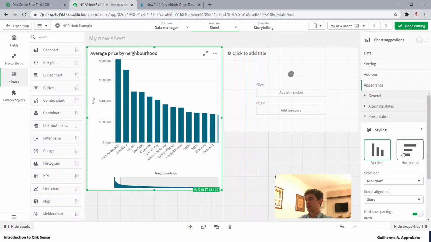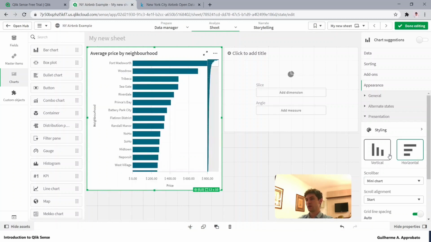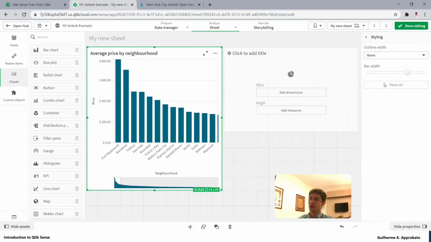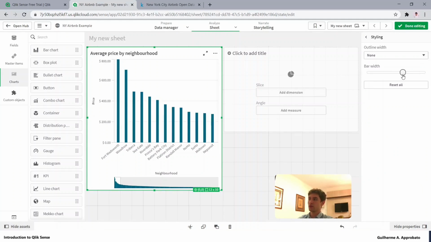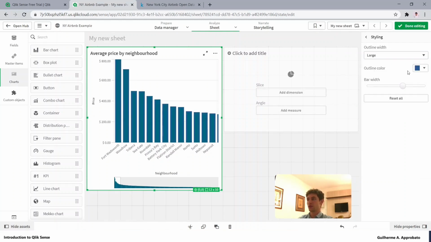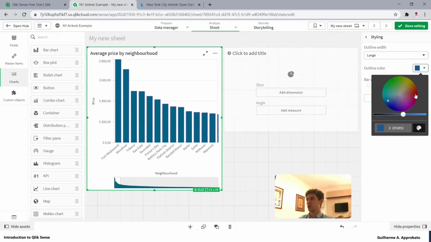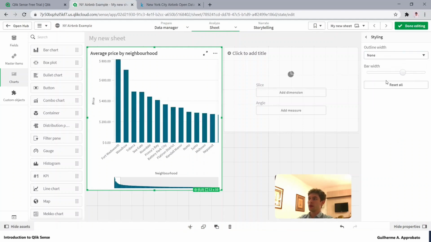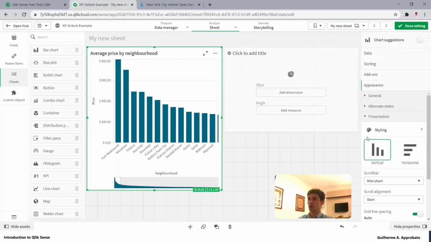So we can make this chart horizontal or vertical. Okay. We can change the styling and the bar width. Okay. And also use an outline in our bars. Okay. So you can see that if I want to, for example, use a red color, we can do that. Going back, let's just reset all. And click here to go back to our chart options.